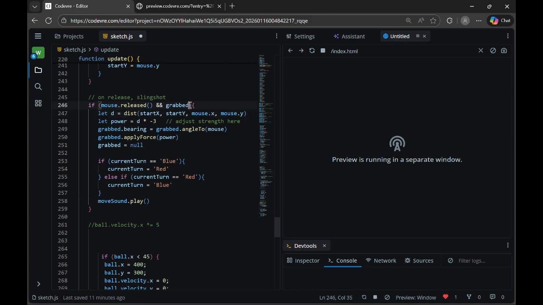So once you release and grabbed has a value, so red, once you release your mouse, then it takes the original location and your current location, and then it times it by -3, and then you can see here that for red, you apply the force of red to power, so that the farther you pull back, the more power, and it's negative so that it goes the opposite direction. Otherwise, you're just telling it where to go. Bearing is just so it knows the proper angle.